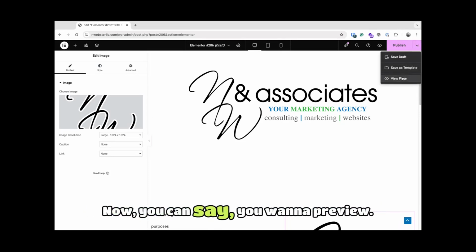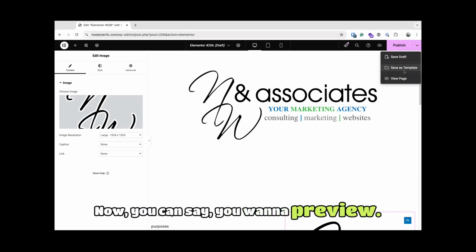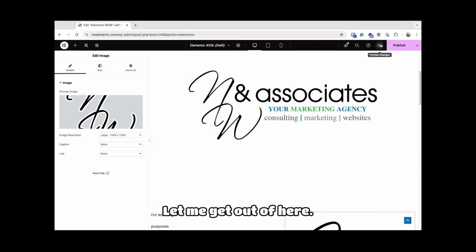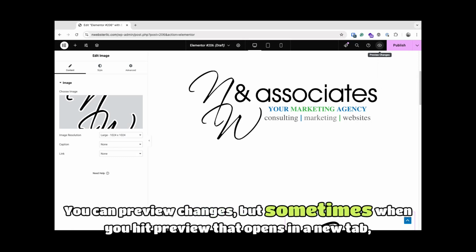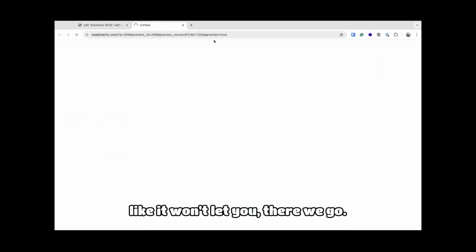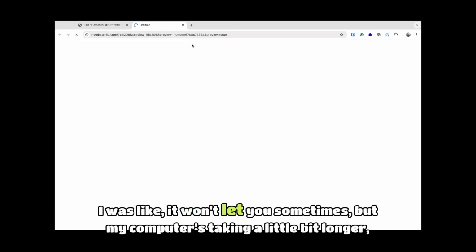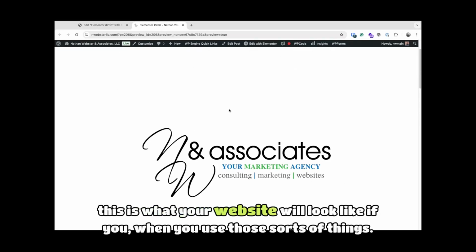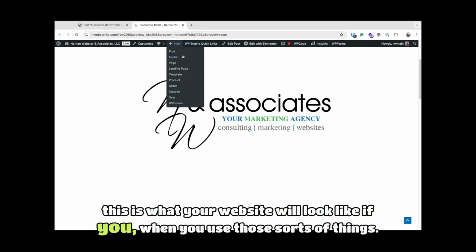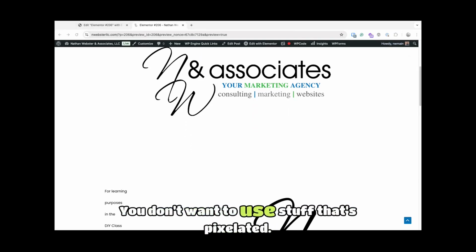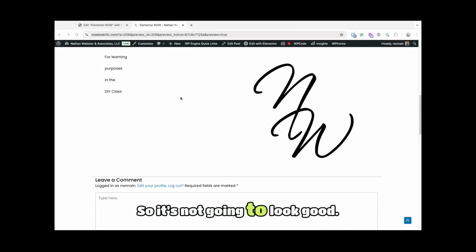Now, you can say you want to preview. And here's the preview. Let me get out of here. You can preview changes, but sometimes when you hit preview, that opens in a new tab. Like it won't let you. Oh, there we go. It won't let you sometimes, but my computer's taking a little bit longer, but this is what it looks like. This is what your website will look like when you use those sorts of things. And you can see that there is a high definition logo. You don't want to use stuff that's pixelated. It's just not going to look good.